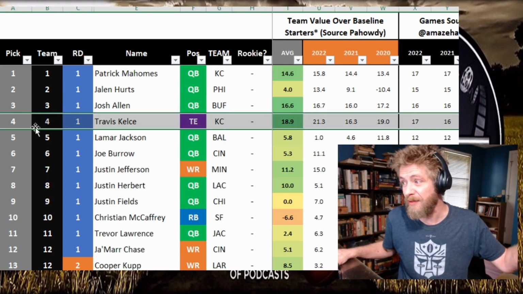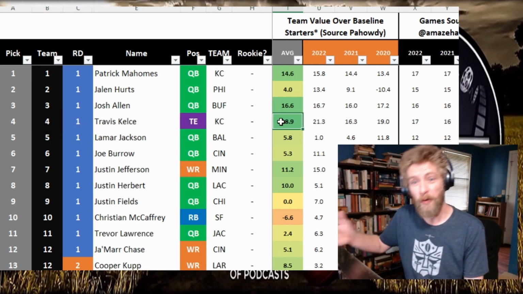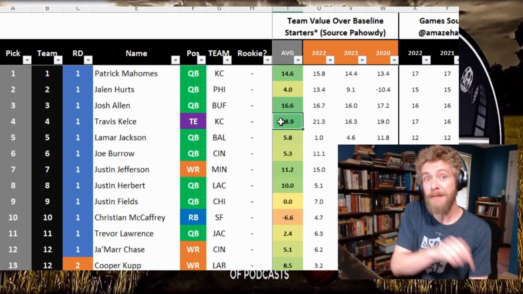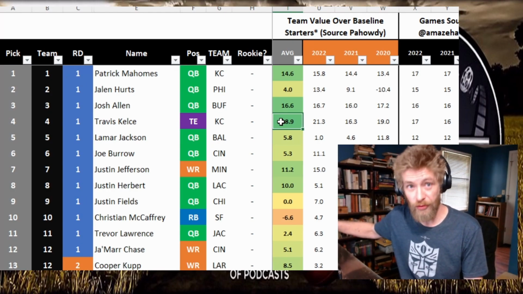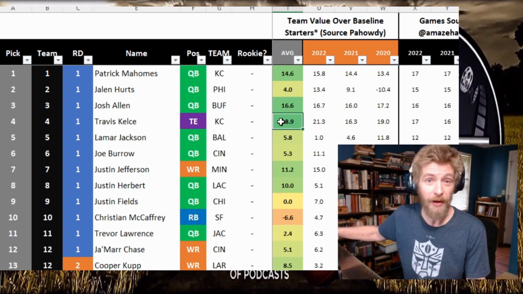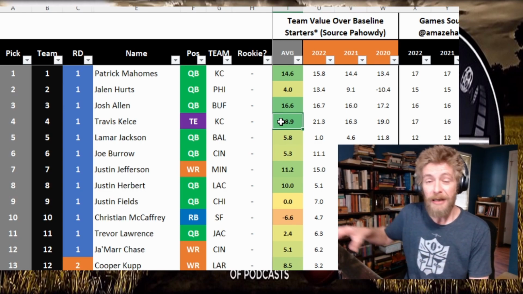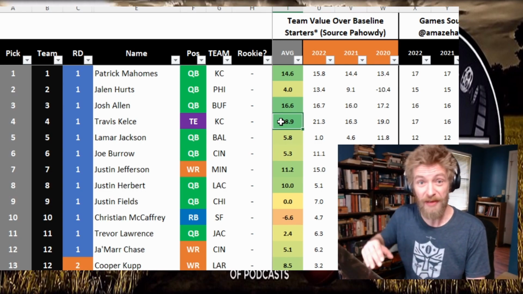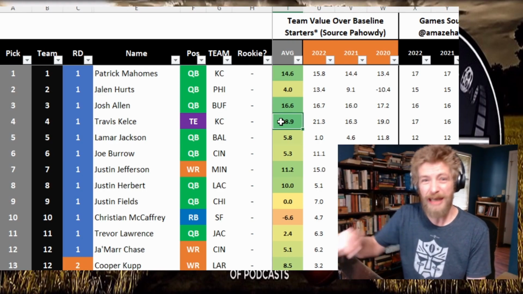So, too long didn't read. On average, a team starting Travis Kelce over the last 3 years has had an 18 points per game advantage over a team starting just 2 baseline players. Now, obviously, you're not facing teams only starting 2 baseline players, but it gives you an idea that Travis Kelce positionally in the Scott Fishbowl provides actually the biggest edge to any one team.